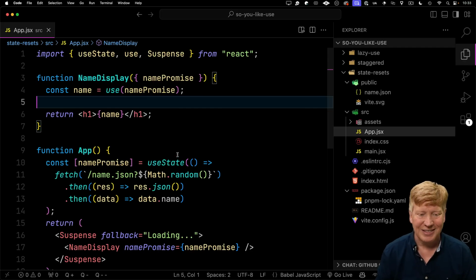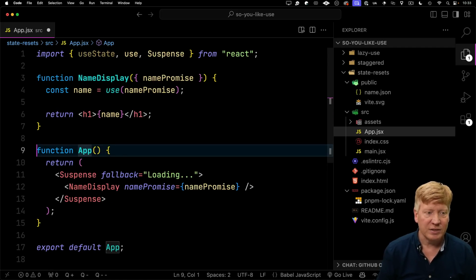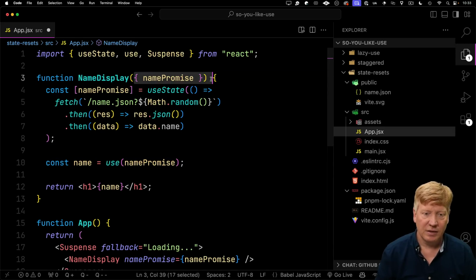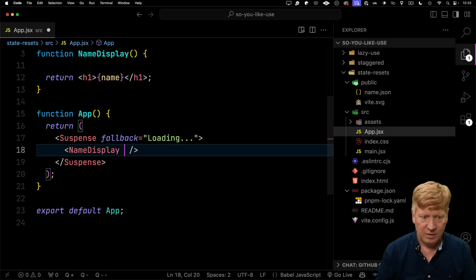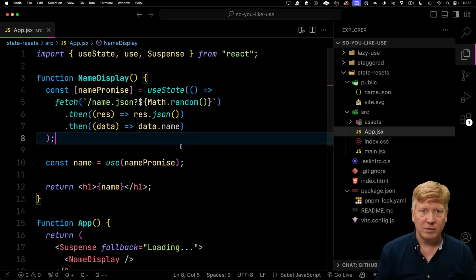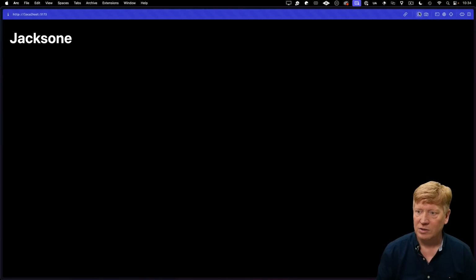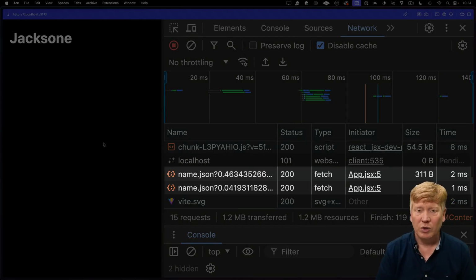So what am I talking about when it comes to this state reset when it comes to promises? Well, imagine, let's take this name promise. Let's move it back into NameDisplay like this, and get rid of that. Yeah, that should work, right? I mean, looks good. So let's save and run. Hit refresh. That looks good. Let's go take a look at our console. As we can see, we're actually getting two requests for name.json, which seems really weird.